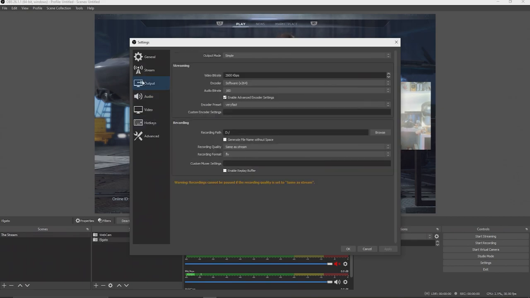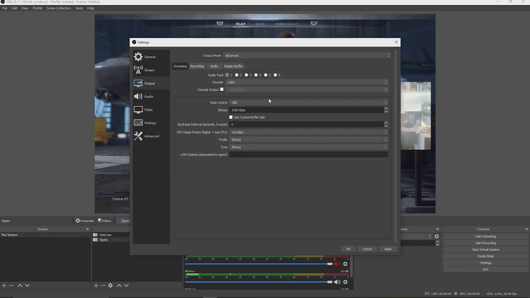Gonna go over to output. This is where the life of streaming lives or dies. So go to advanced, then go for the encoder. x264, this will be your software encoder, or there's NVENC, which is your hardware encoder. Now, I don't know your computer, but just leave it at x264. But if you've got a nice graphics card that can do a lot of stuff, go ahead, chuck it on NVENC, see what you can do. But for now, we're gonna leave it at x264, so that's software encoding.